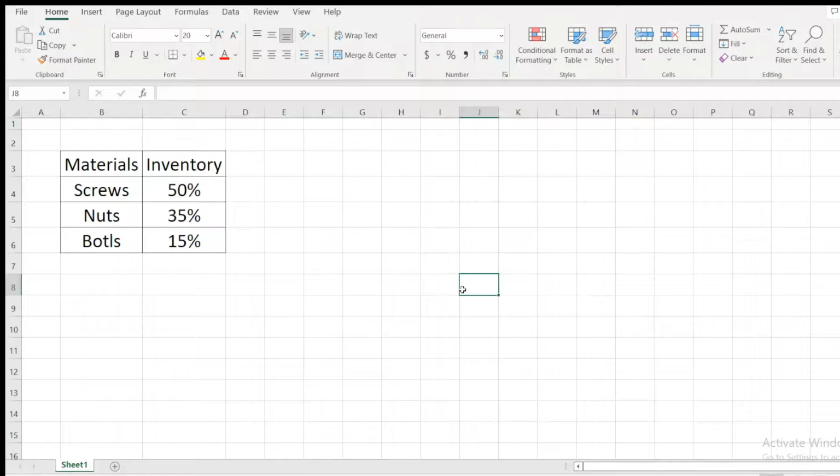Hello everyone, today I'm going to show you how to draw a pie chart in Microsoft Excel. Actually, using a chart is an effective way to visually present your data.